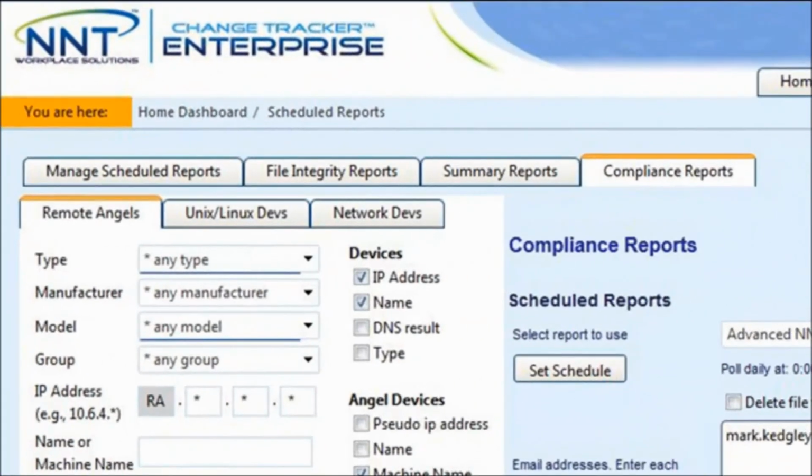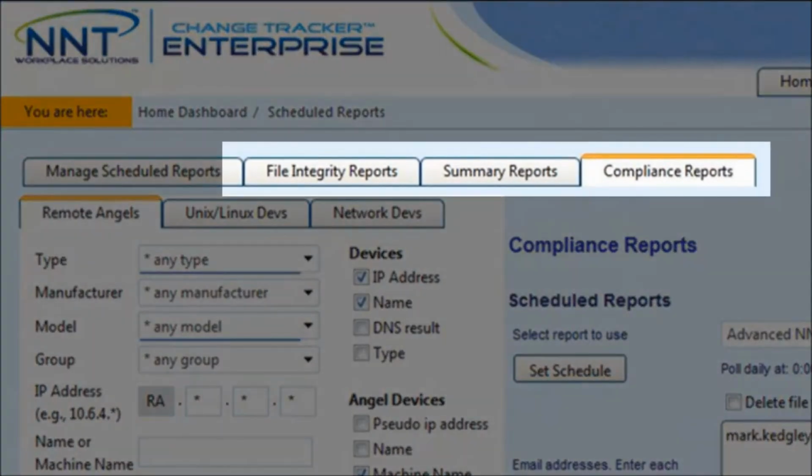Change Tracker also allows you to schedule delivery of FIM summary reports via email, along with hardening report scans and overall event activity summary reports.